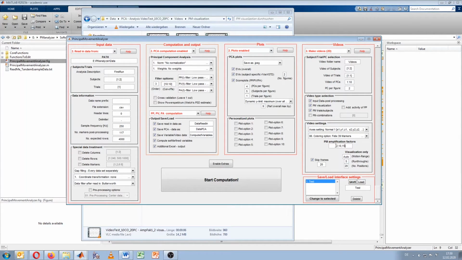So here, if you have 12 PCs you want to compute, the first 4 will be amplified by 2, the next 4 by 10, and then you will have amplification by 15. So that's how you can adapt or bring in different amplifications on different videos.